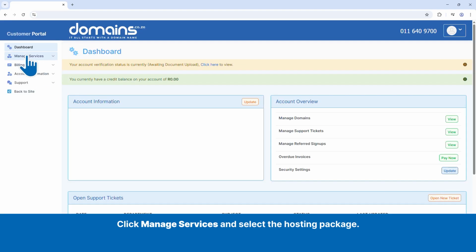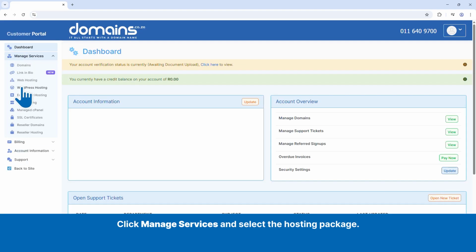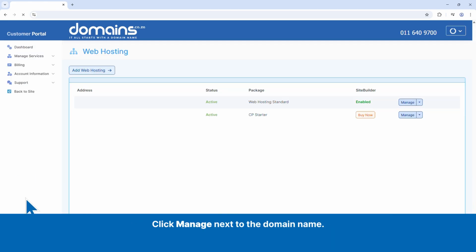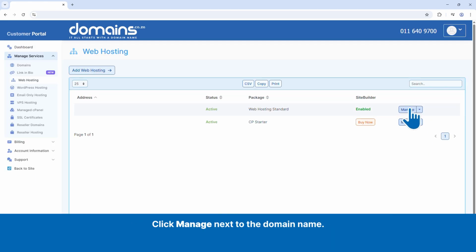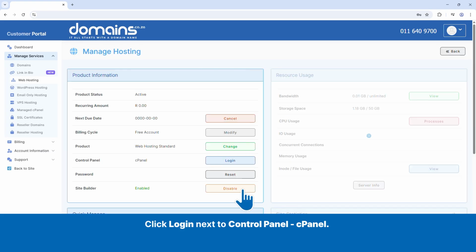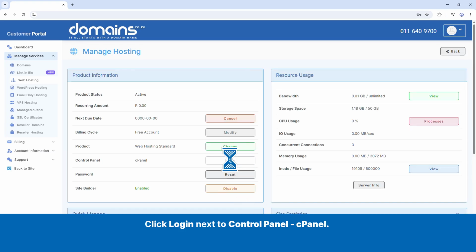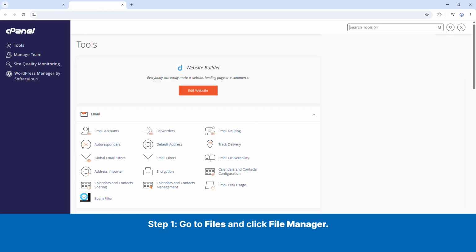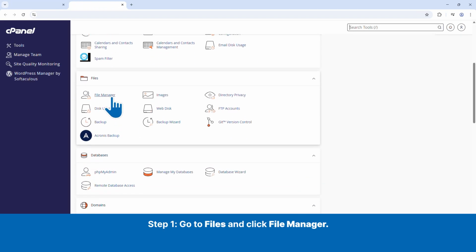Select your hosting from the Manage Services drop-down menu. Select Manage next to the domain name you want. Then click the Login button next to the cPanel control panel to access the cPanel dashboard. Once you have accessed the cPanel dashboard, click on File Manager under the Files section.